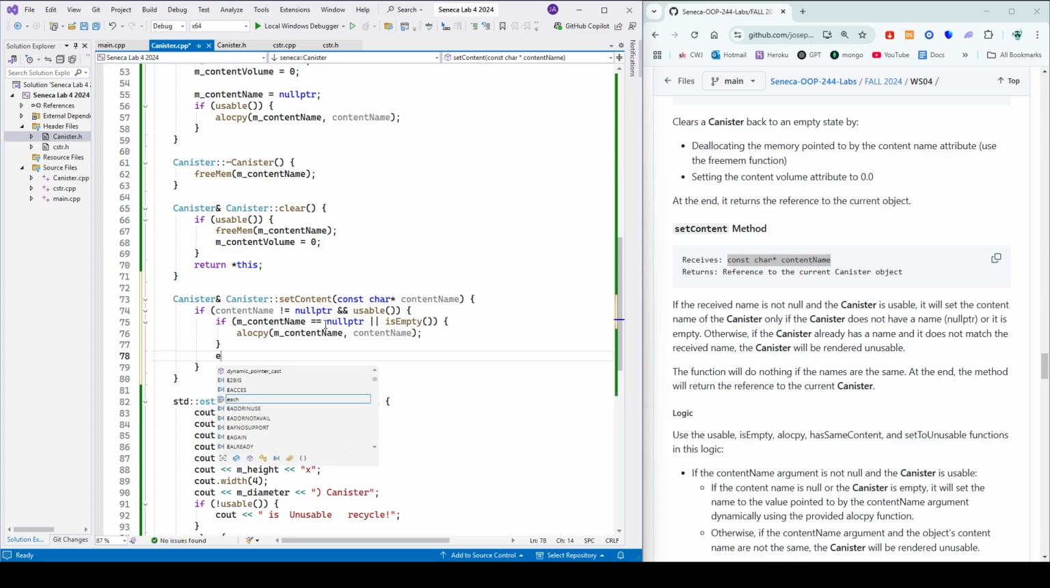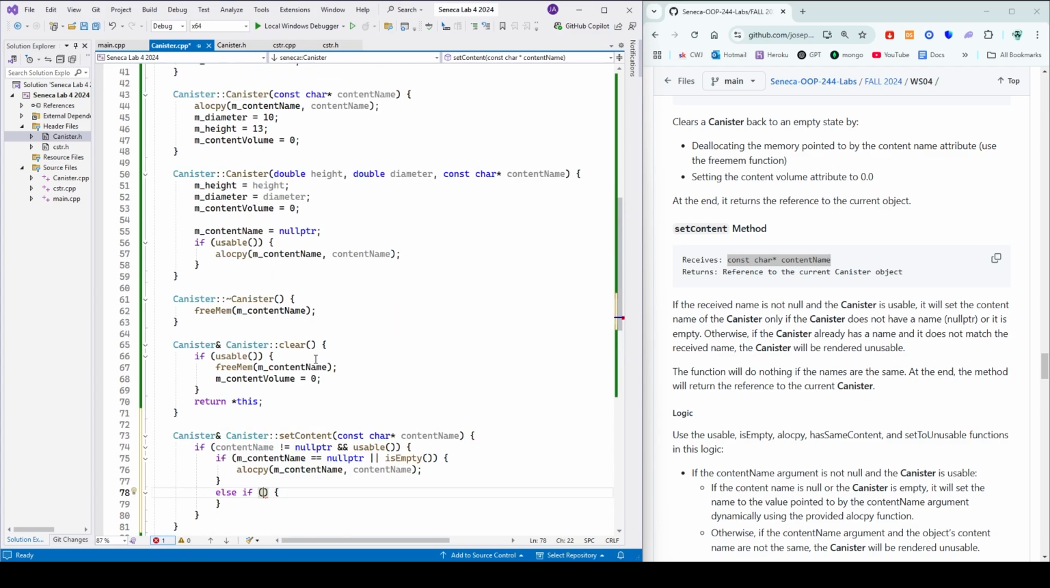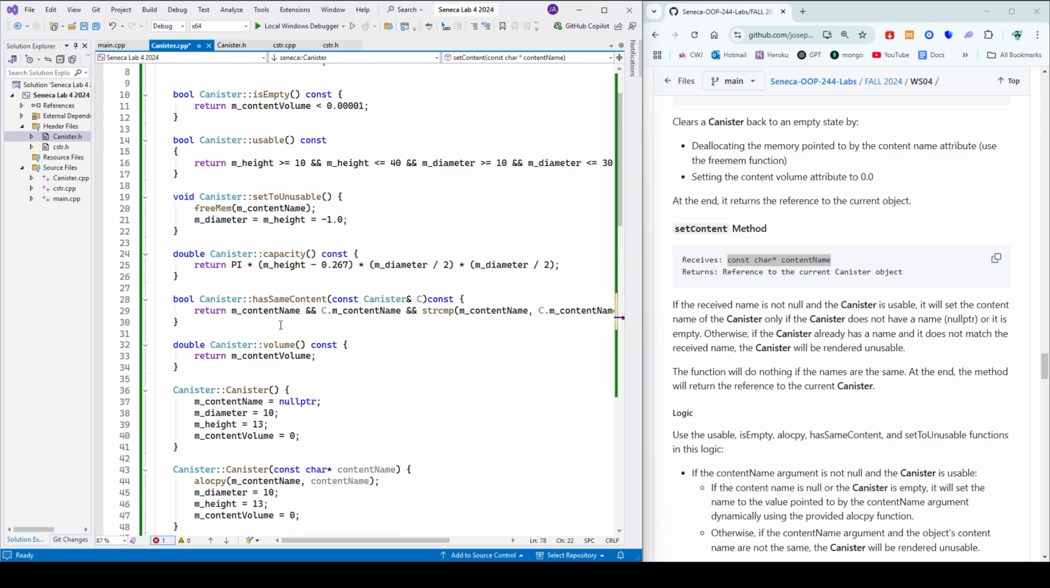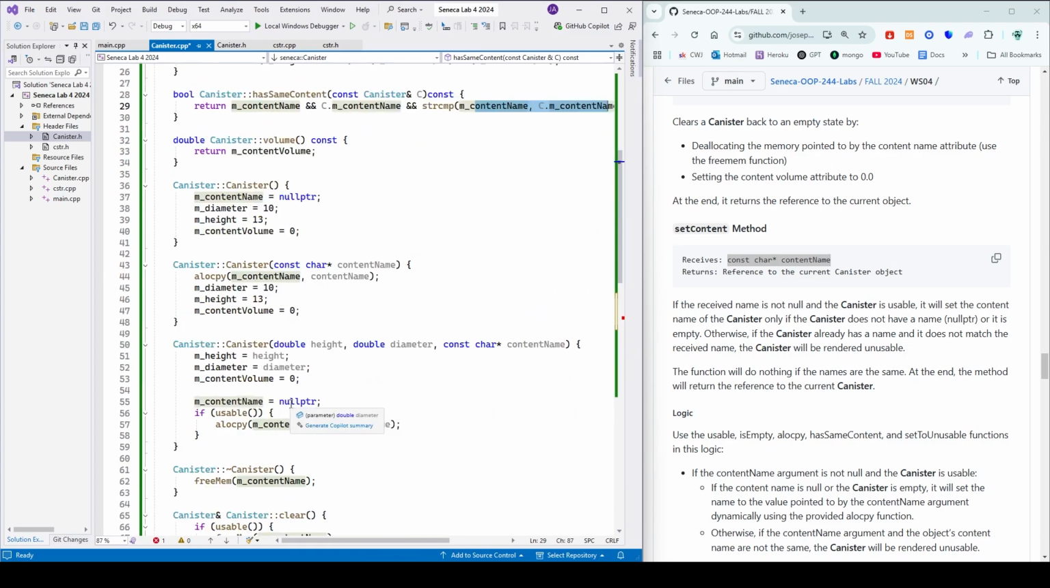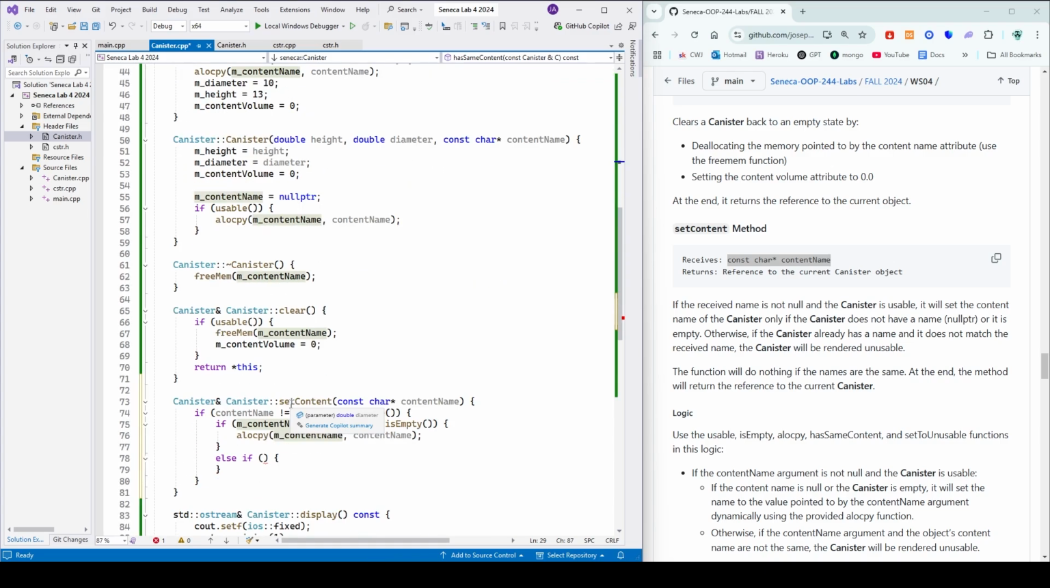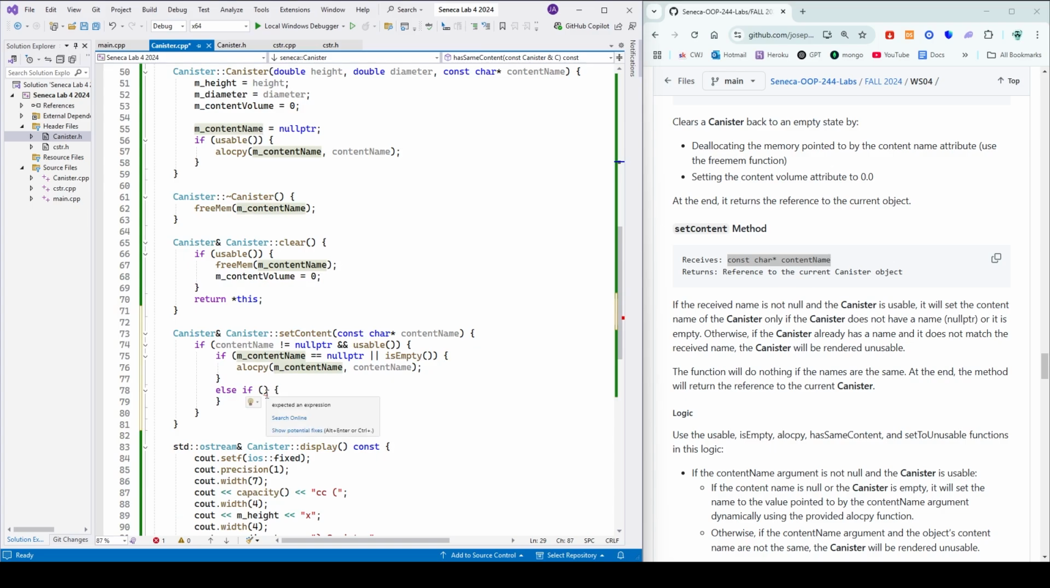Else if, here we're going to want to use our helper function up here called has some content. So this is going to return true if we have a name, and if the incoming name is true, and if these names are also the same. So we're going to see if it's not the same, we're going to make it unusable because you can't mix two different containers if they're not the same. If it's not null and they're not the same, then we're going to make it unusable.